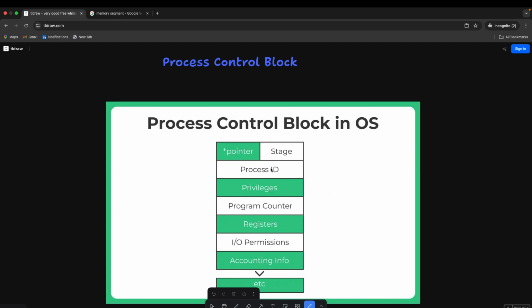Then you have something called the process ID. Process ID is a unique number for each process, basically for identifying that specific process. Now we come to the program counter.